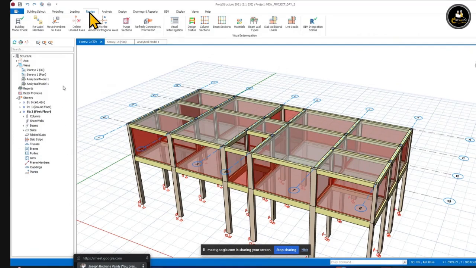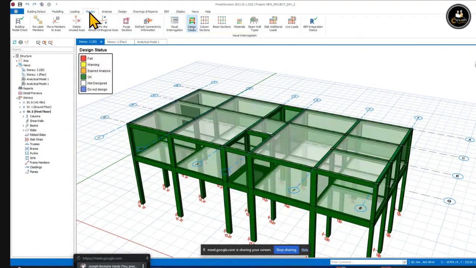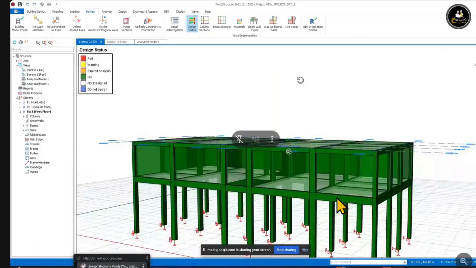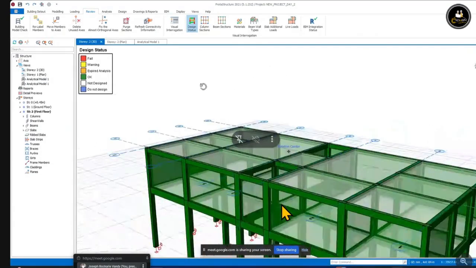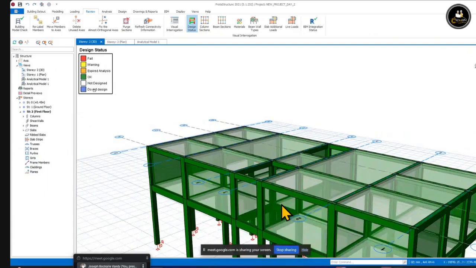No, don't come to the structure tree. Just on top here, there are these icons. Just move to the right. Okay, design status. Yes, click on it. So you can see it's passing. The error is not significant, we can ignore it. I'm seeing everything is green. Everything is green, and the green design is okay.